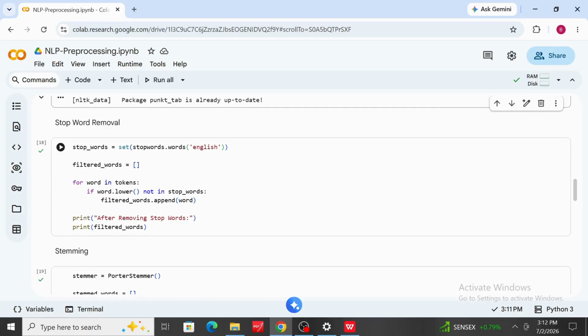Now let's remove the stop words. Here the first line retrieves the English stop words from the NLTK and stores them in a set called stop words. A set is used because checking membership in a set is very fast. Next we will create an empty list called filtered words. This list will store only the important words.